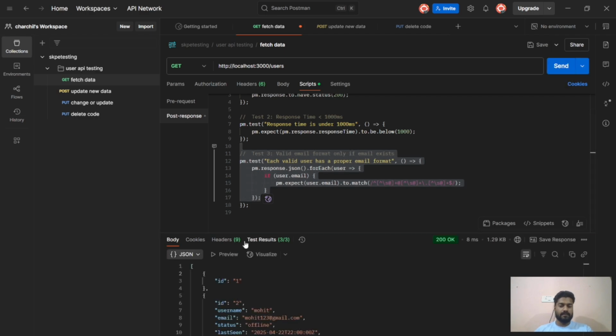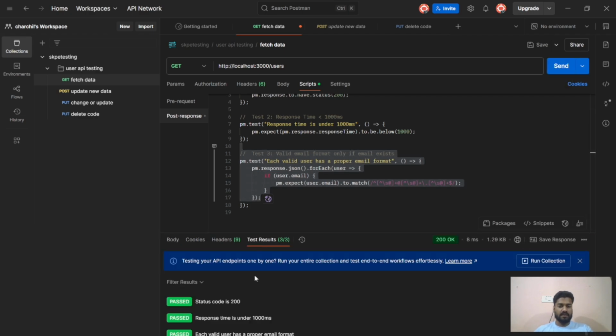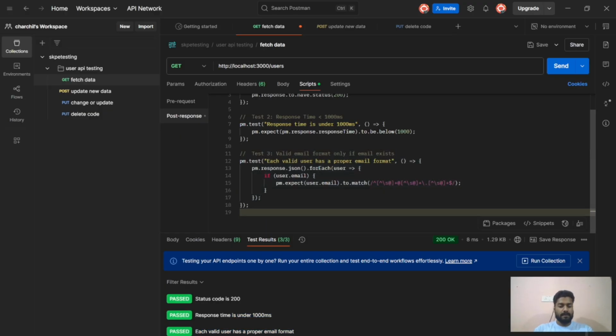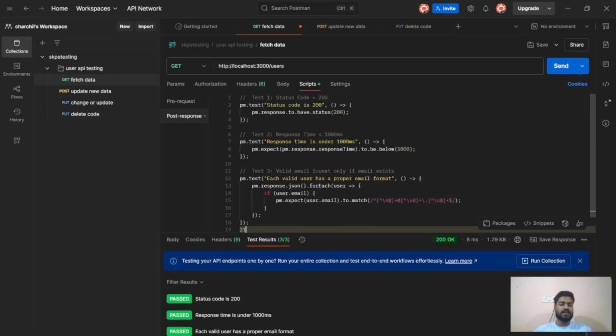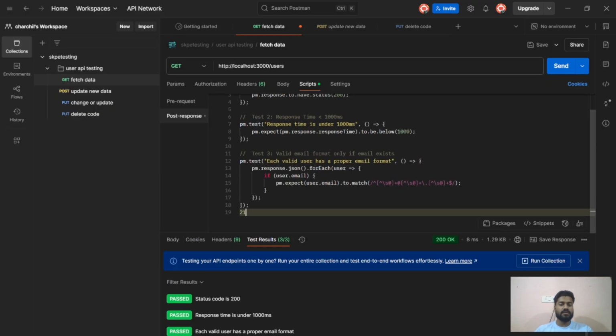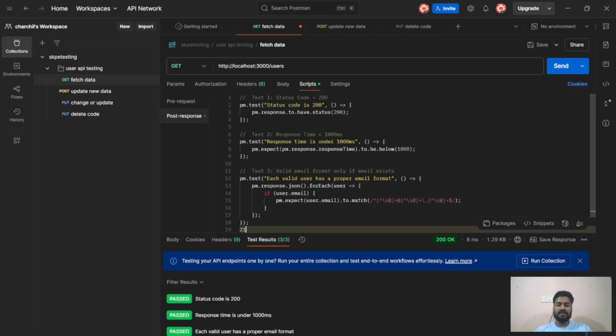So check the test results, and you will see pass or fail. Status code is passed, response time is under 1000 ms, passed, user has a proper email format, passed. And move to the next step, so that we understand why writing tests is important and how to write basic tests using Postman. We are done with test cases.